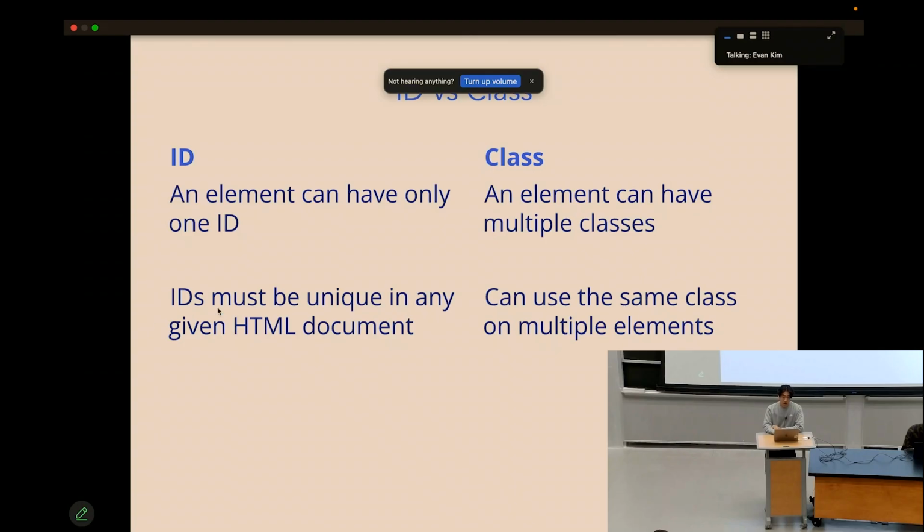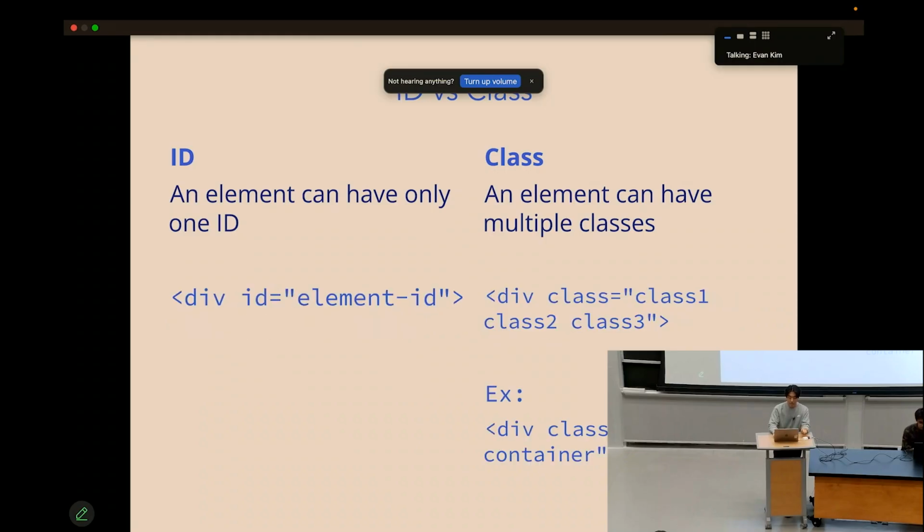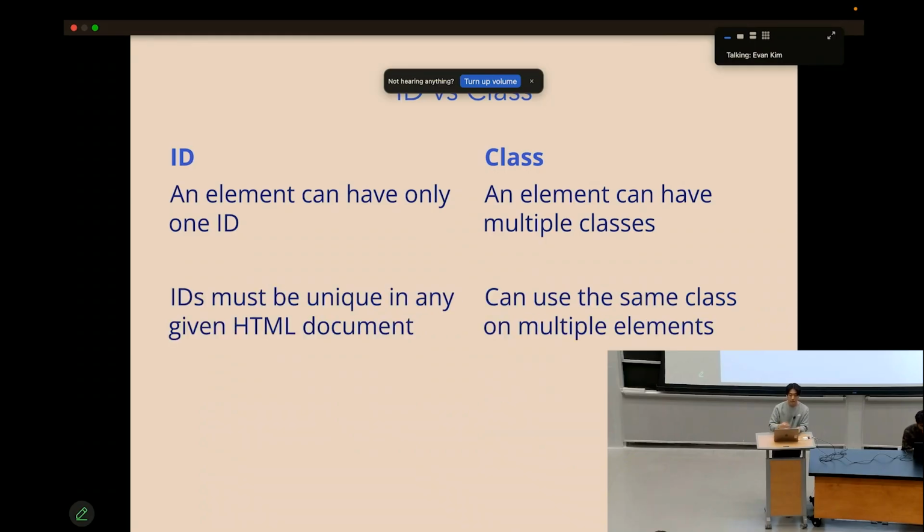Furthermore, IDs must only be given to a single element on the HTML document. So you can't have one div with a given ID and then another div that has the same ID to apply the same styling. If you want to do that, you have to use a class, and you can place the class on multiple different elements. And the syntax is, of course, different: the hashtag versus the dot.